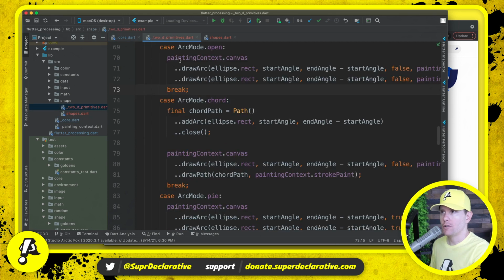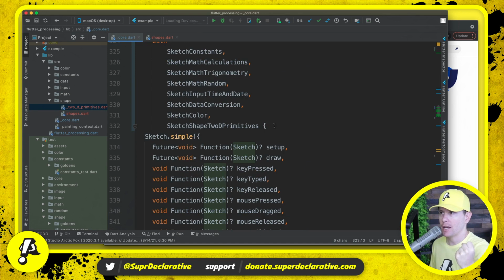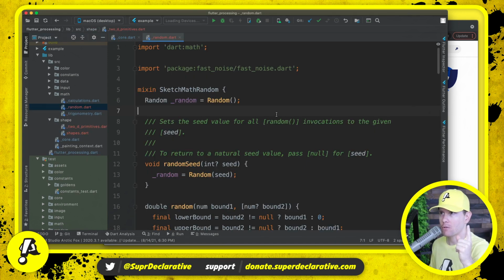This is one group, our 2D primitives, one group of things extracted out of our core definition and moved into its own file. We also moved math random. Those are two mixins we've taken out. In the next video, we'll see what else we can extract, and we'll keep going until we've logically decomposed this as much as possible. So I'll see you in the next video.